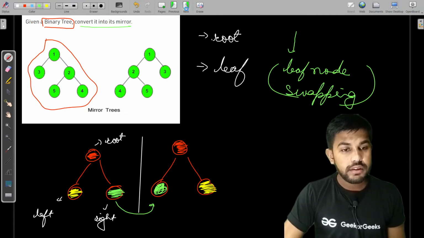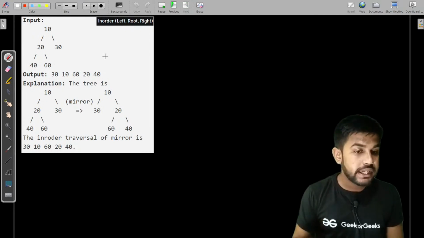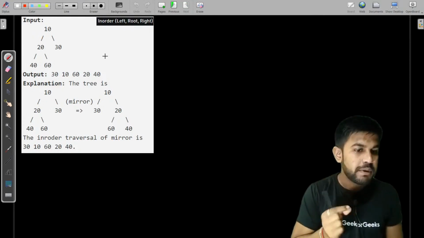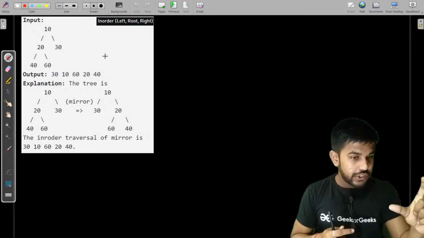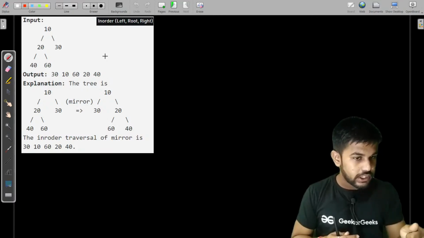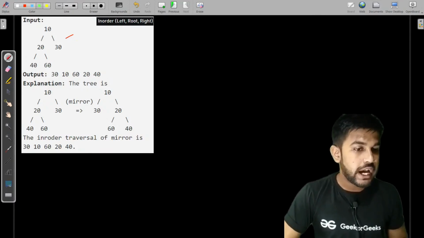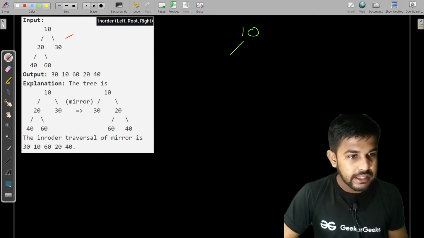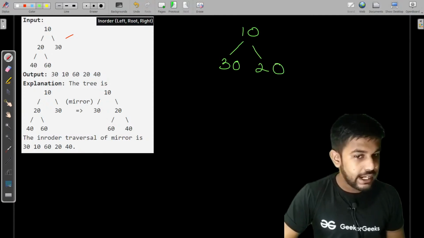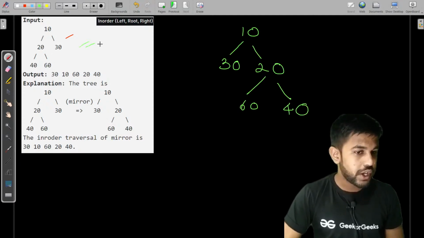Now let me try to go through the output more, because for beginners this output might seem a bit difficult. What are we doing here? It is said that the original tree, just suppose this is the tree, after the reflection, the mirror operation, would look like this: 10 stays, this 30 would come here, this 20 would go this side, this 60 would come here, and this 40 would go this side. This is the tree I'm talking about.